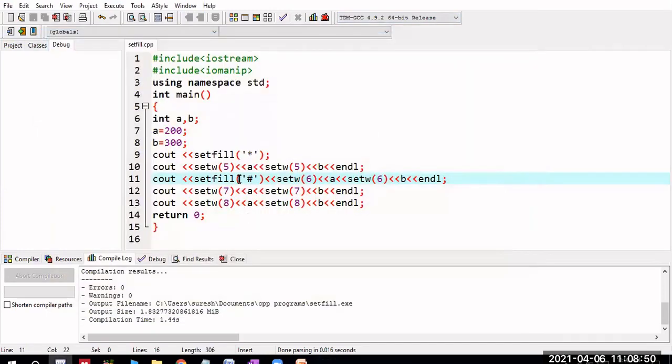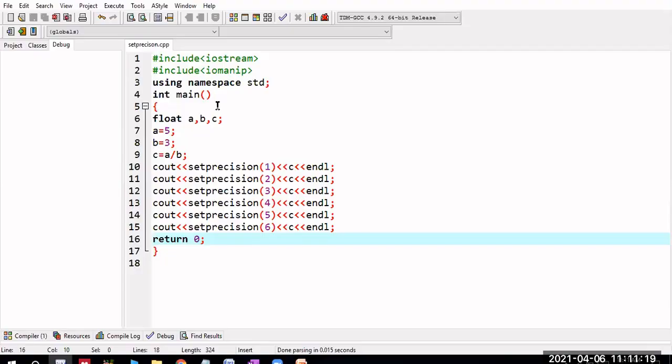So after I'm using this one, but if I want to display this with some special character, then I have to use set fill of that particular character. Got it right? All of you? Yes, sir. Right. So this is an example program using set precision.